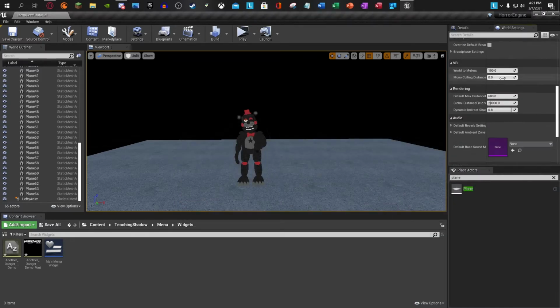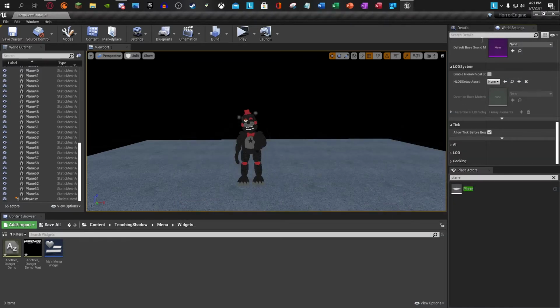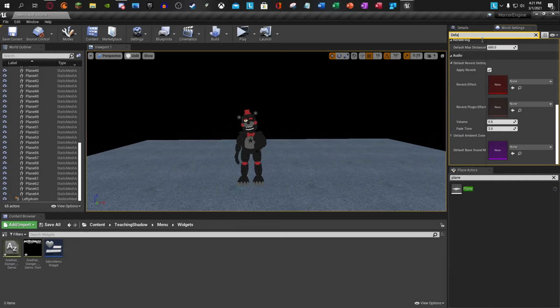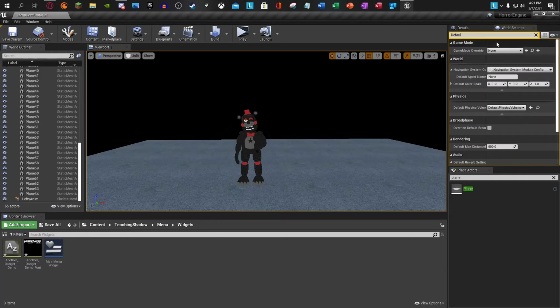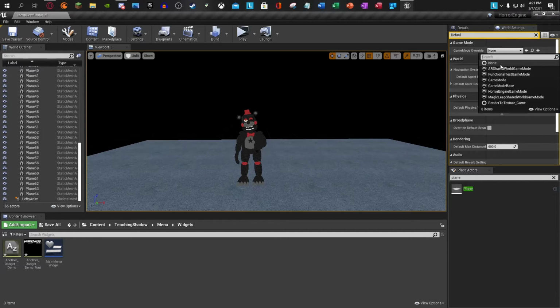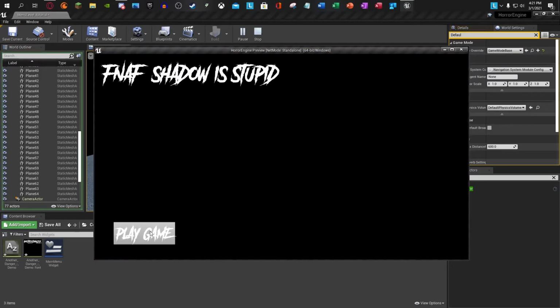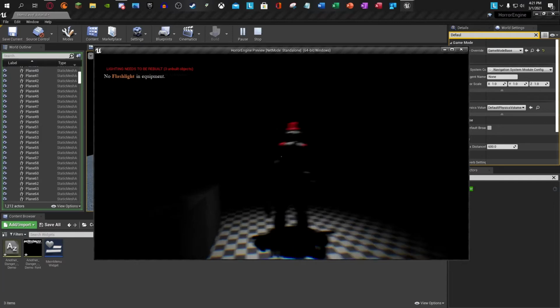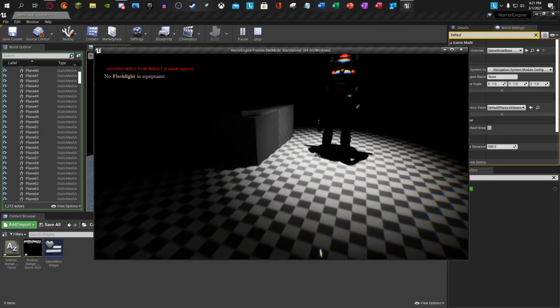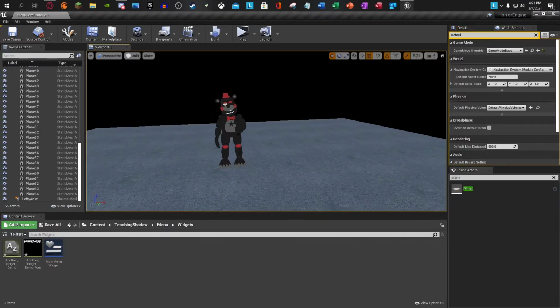World settings. I'll be there. Default pawn. Default game mode override. Game mode base. If you have a horror engine or something like that, so it doesn't put the crosshair in the middle. Play game. As you can see, it takes us over here. So yeah.